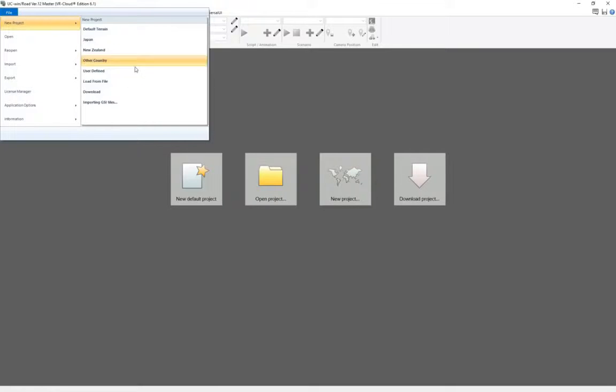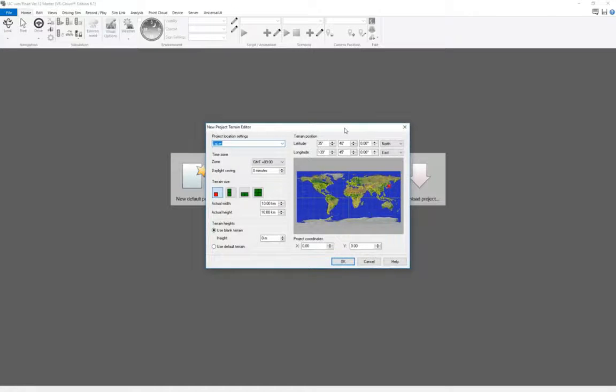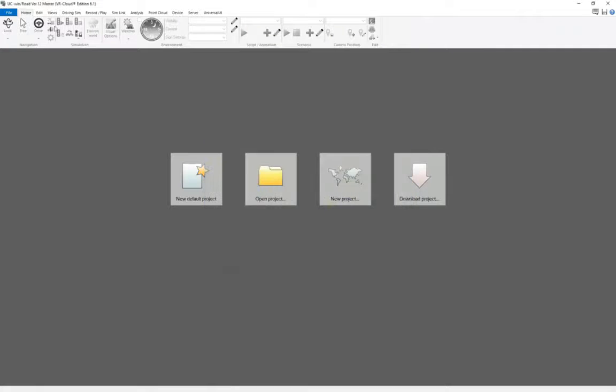Okay, so the next option would be User Defined. This will create a flat terrain of anywhere you want, any coordinate you want, any size you want, but this will create just a flat terrain, flat ground. So I will not use that one this time too.